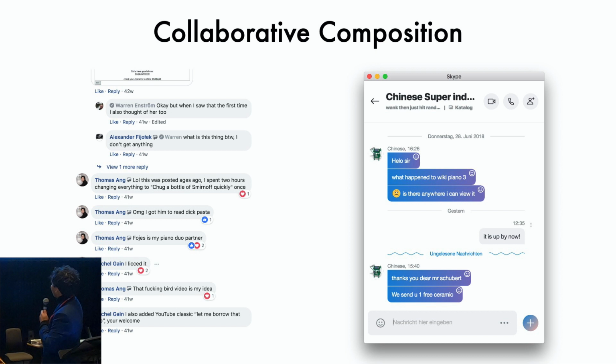And then you have collaborative creation. It was posted on a Facebook group, and then there was a whole discussion about what they got me to do in previous performances and what they weren't going to put on there. And there's this Skype group as well, which got in touch with Alex. And I believe that might be the guy who made the videos.